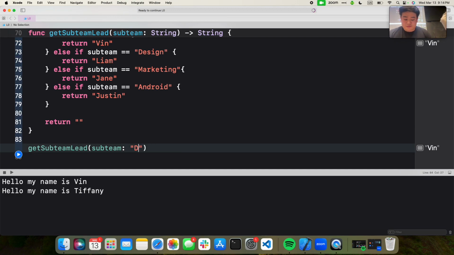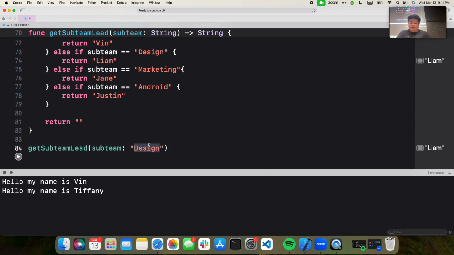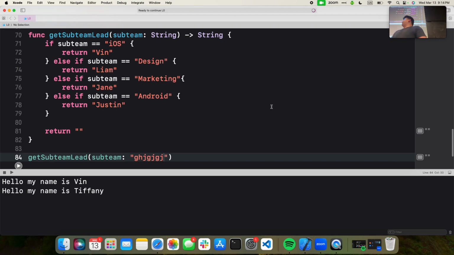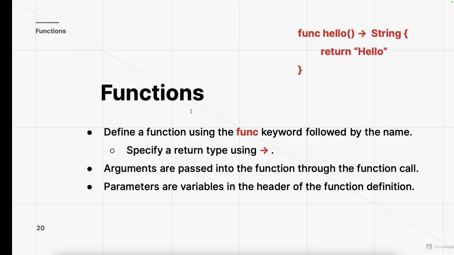If we want to specify design now, now it should return Liam. And if we give it any other string that's not specified, it should just skip all of the if-else's and just return the empty string like so. So yeah, that is an example of a fruitful function, and that should cover most of what we're going to do with functions in this class.